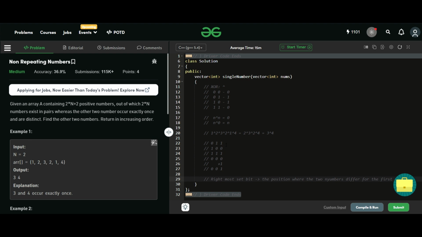So what we will do is separate all the numbers having 1 at this position into one answer and those having 0 at that position into the other answer. And since all the numbers that appear twice will become 0 because of n XOR n equal to 0, we will finally be left with the number itself.